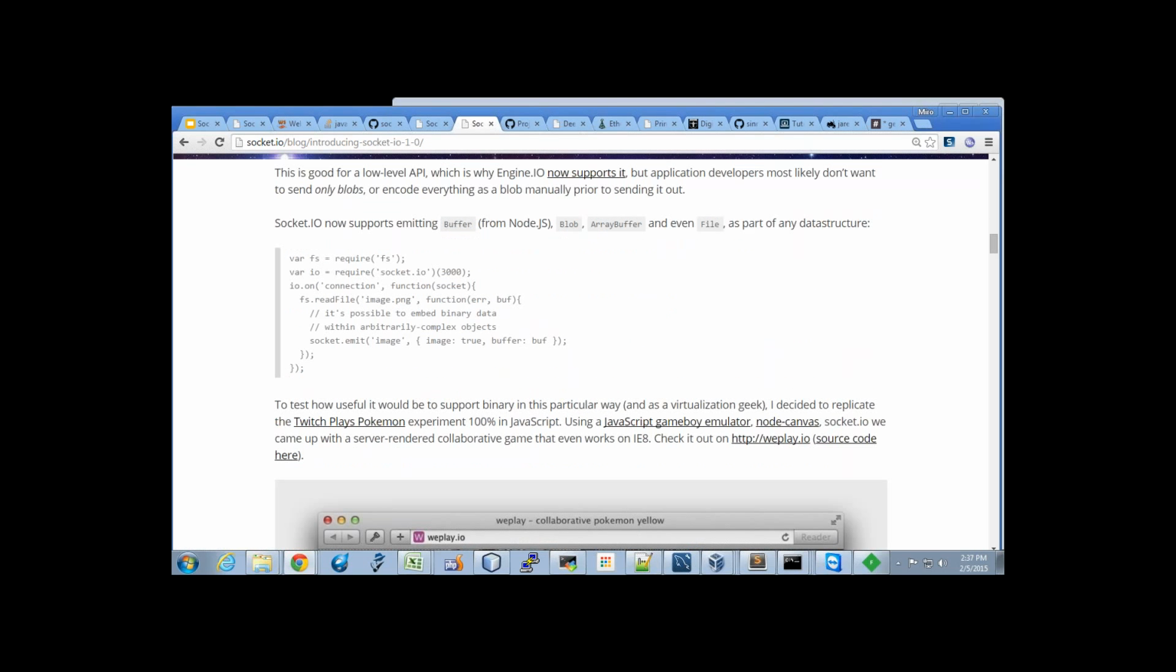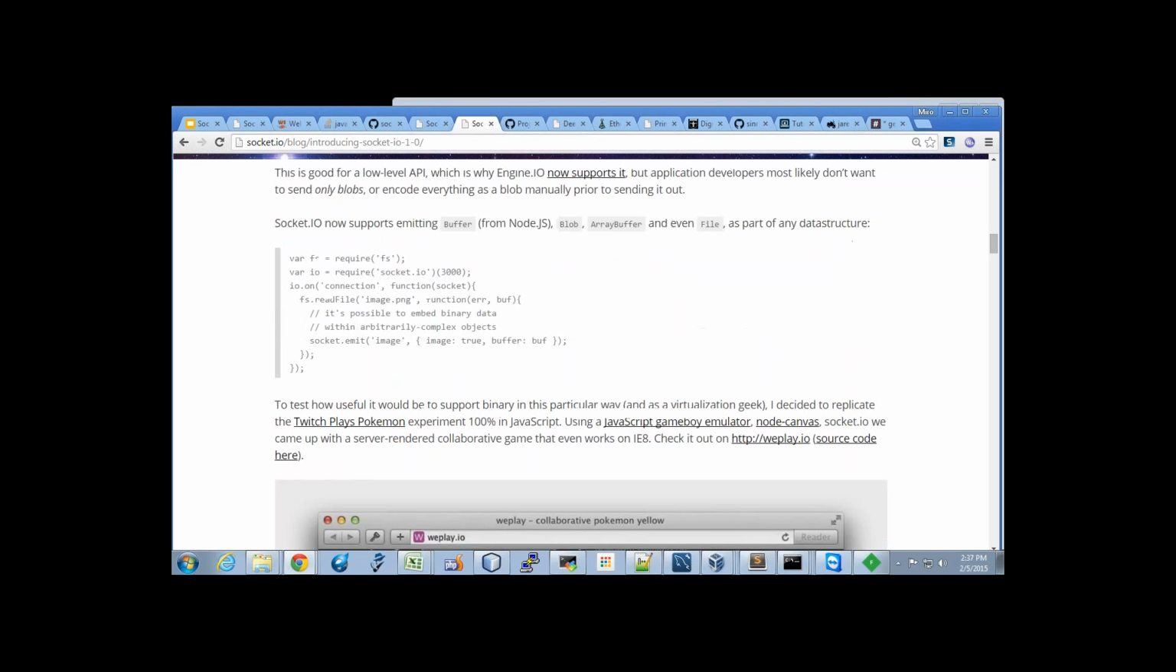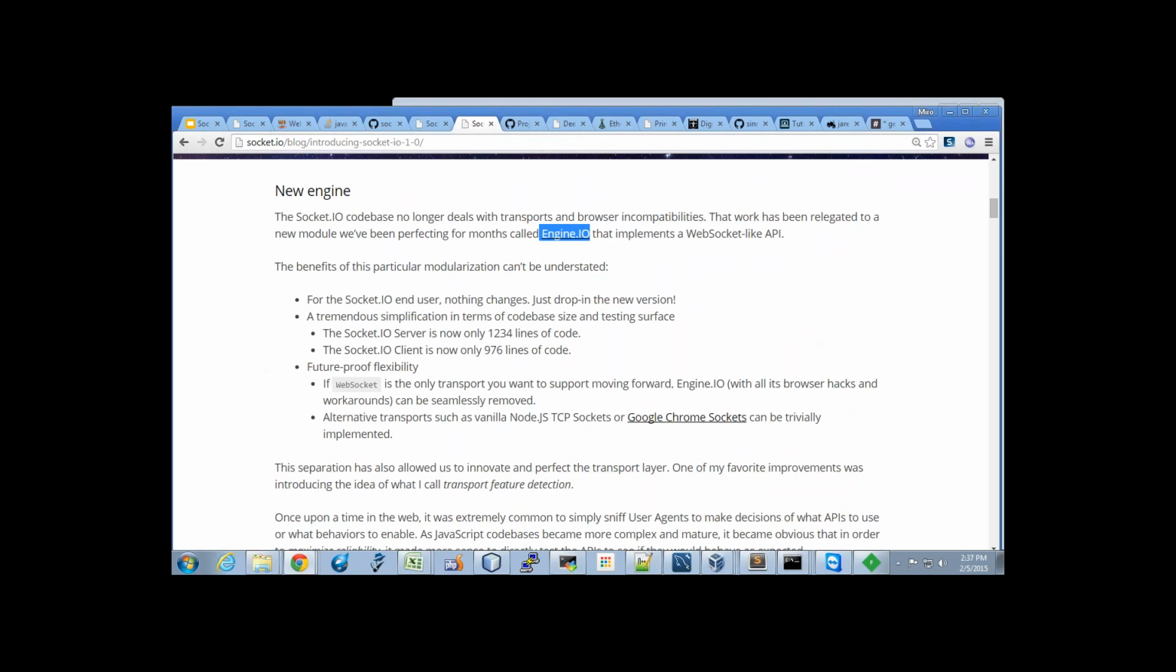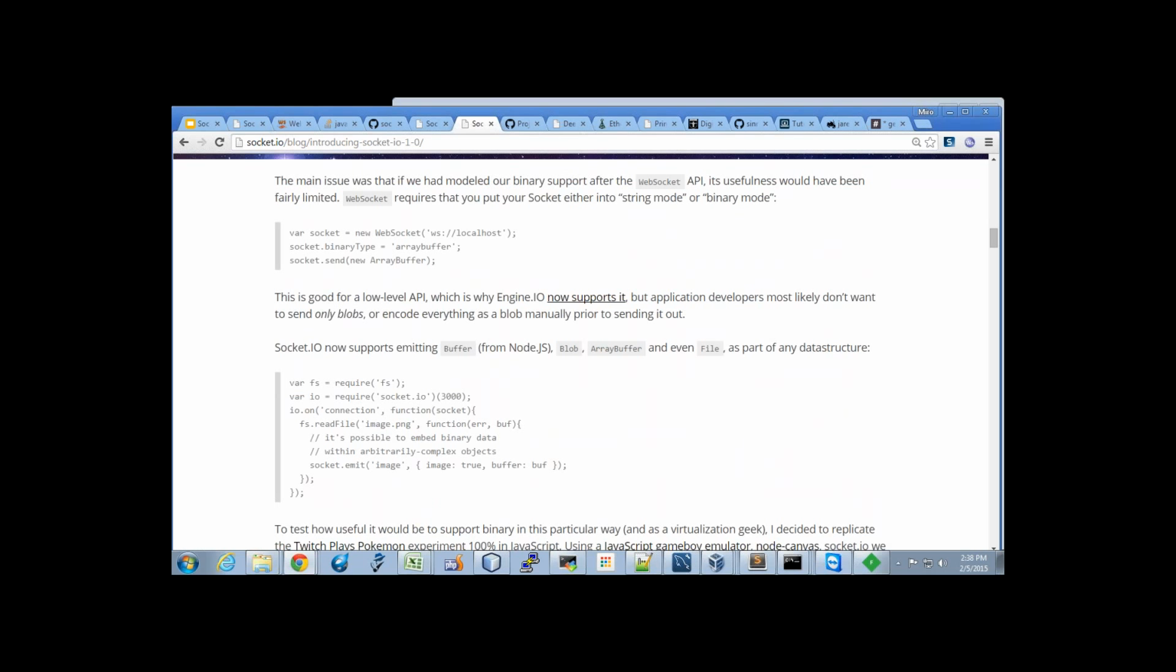You can turn off WebSockets in engine.io. You can configure what transports you want to support in a config file before you pass it to engine.io. That's right. And apparently they're reducing their code base, so they're down to 976 lines of code in Socket.io. You deleted your comments. Yeah. Spaces. That's such a bonus metric.